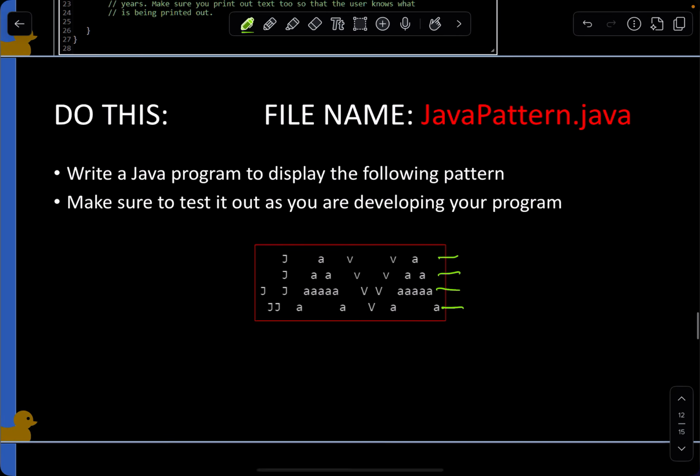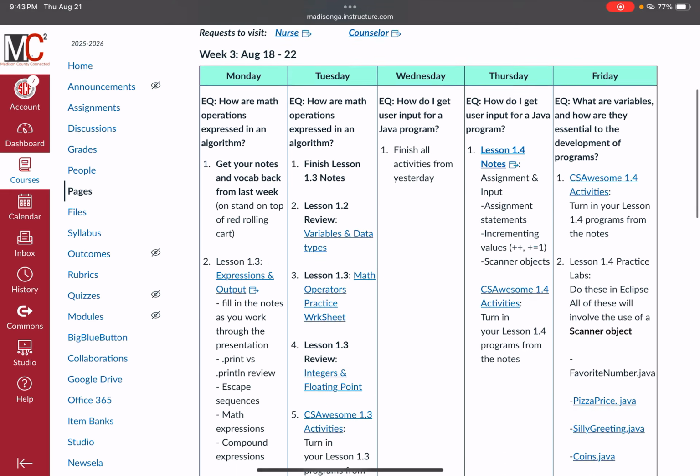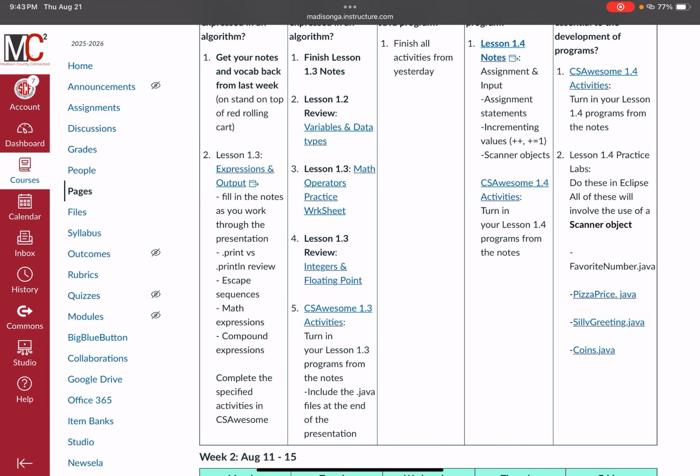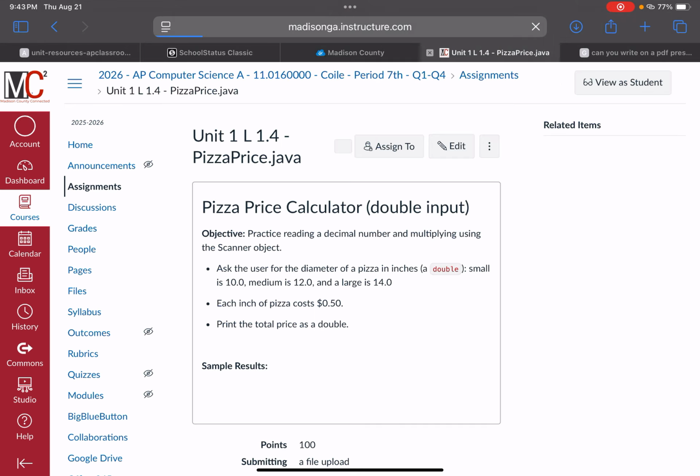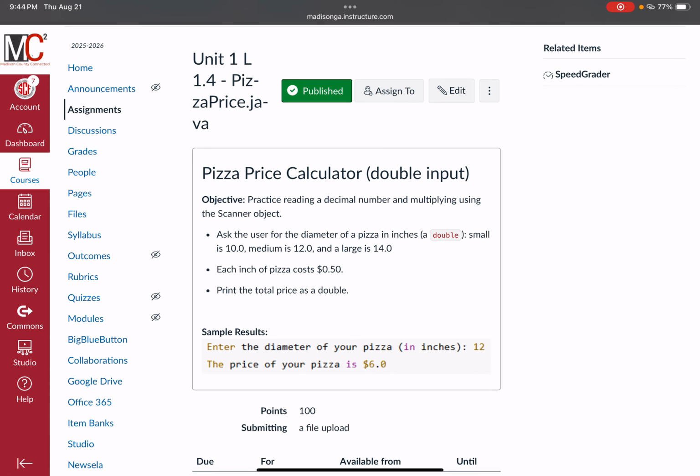Okay, now I am going to go back, kind of go over the other things. You have a couple of things here. Pizza Price will be open by then. Make sure you read the instructions, and then right here I have the sample of results. This is how it would show when you're running it.